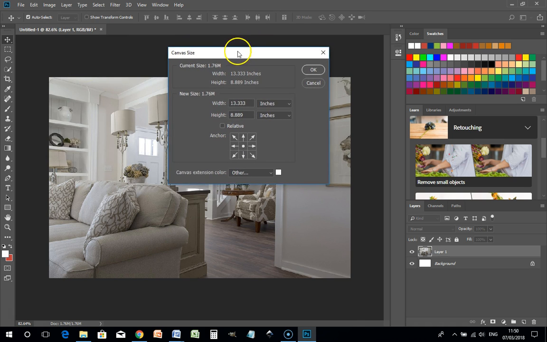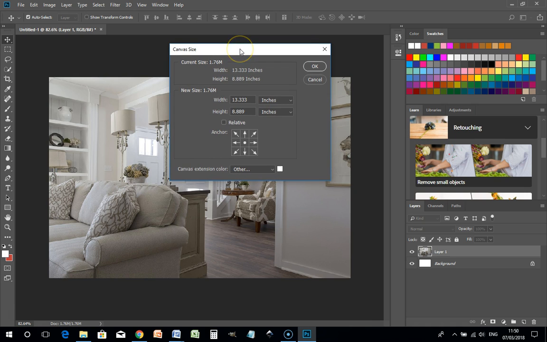This brings up the Canvas Size dialog box. At the top here we have the file size and the dimensions of the image. Next we have the new size. At the moment it matches the current dimensions. Let's add a border to this image.